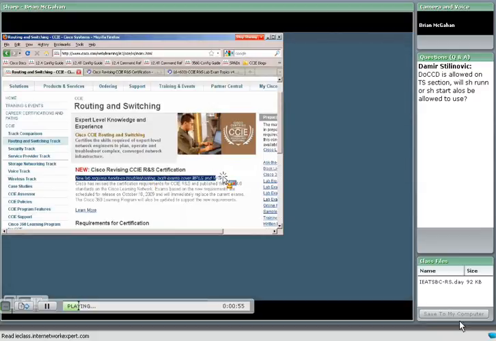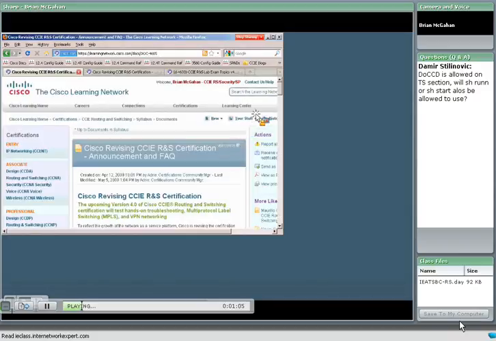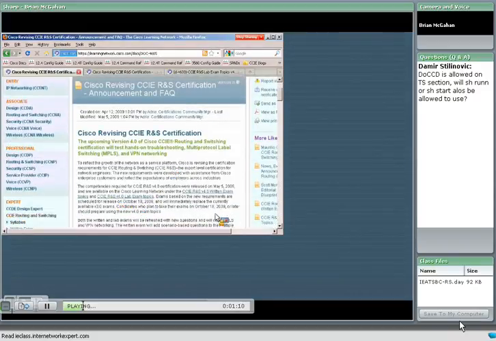Okay, so you can see the first headline here. It says the new lab requires hands-on troubleshooting. Both exams cover MPLS and VPN with the new version 4.0 blueprint. So this forwards us to the Cisco Learning Network. Specifically, we want to know what are the routing and switching version 4 lab exam topics.